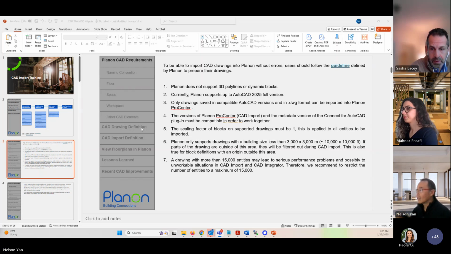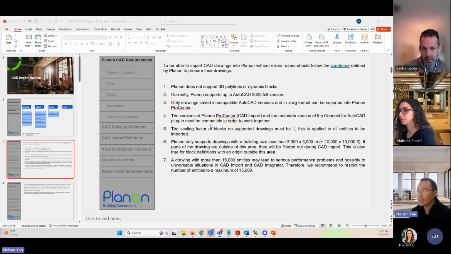The version of the Planon CAD import metadata, the Connect for AutoCAD plugin, if you use that, must be compatible with the AutoCAD versions that we support and the version of Planon that you are on. You can view that within the web help, in the supported configurations guide. I'll touch on the web help a little bit later and show you how to get to the release notes and the supported configuration guides as well. It's all online.